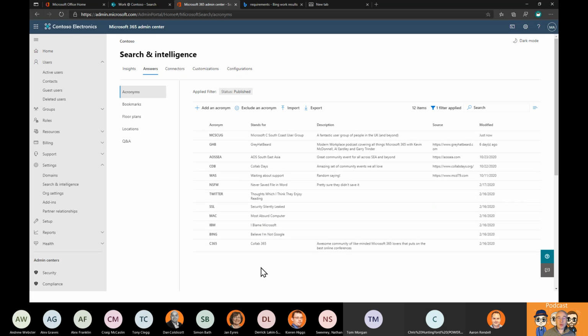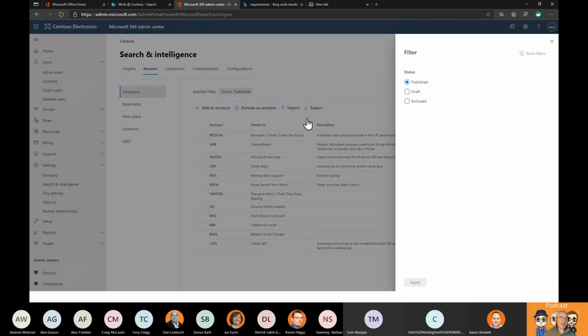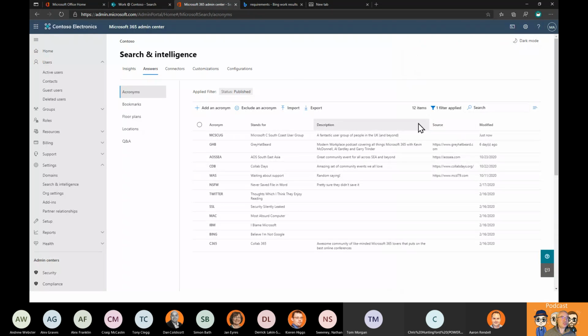Well, I say publish straight away, it will take a little bit of time. As with many things in search, it will go through and actually get picked up and added to the indexes, and take a bit of time, so I won't be able to demo that straight away. If I look at the status, you can see the things that you can add in, the things that are kept in draft, and you can actually exclude some acronyms. So if you wanted to remove some, maybe you had a periodic one, you can exclude it and bring it back without having to delete it. And you can sort, you can look at the different sources. If you've got a lot of them, you can search within this admin screen. So really nice way of getting that.